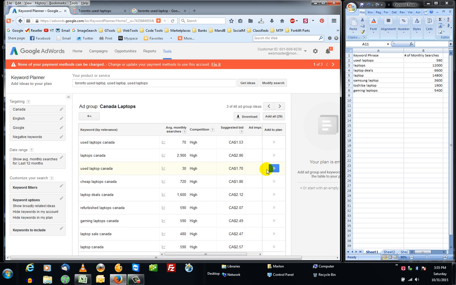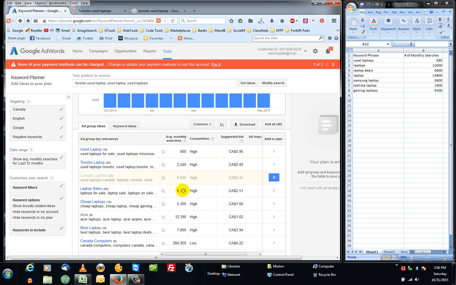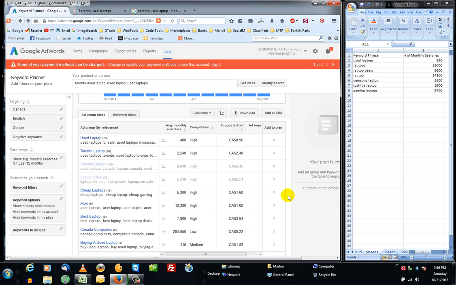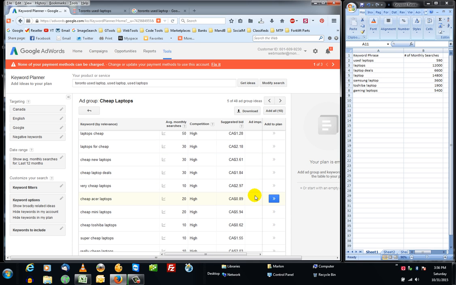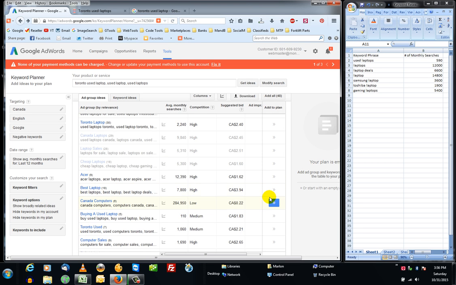It's pretty much the same thing we have seen before, so I would go back and just peruse down that list. Laptop sales, 5,003. Let's see what shows up. Laptop for sale, 480 per month, too low for me. I'm getting out. Cheap laptops, 5,003. Let's see. The top search within this section is 2.4, cheap laptops. I'm getting out, too low for me. Unless it is a niche, I would not select that.